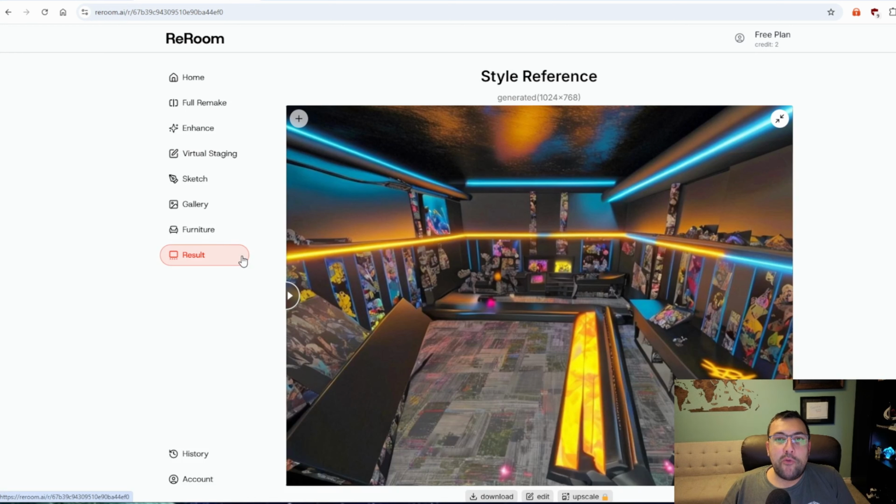This is the closest out of all the AI tools so far. You can see the bulkhead is still there. It did leave the stuff on the floor, but the lights are in place, and it actually looks pretty cool.